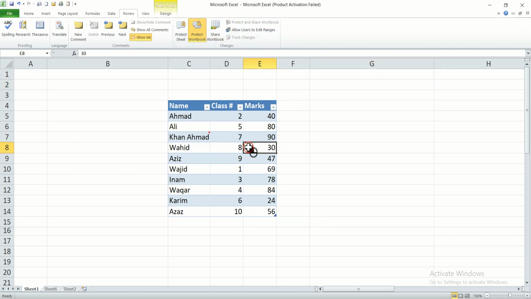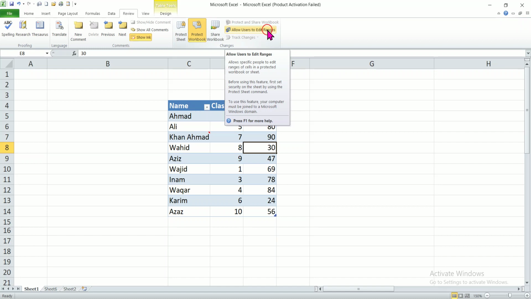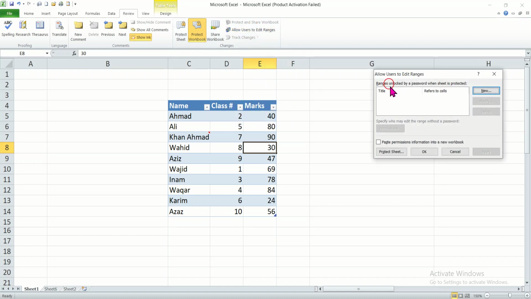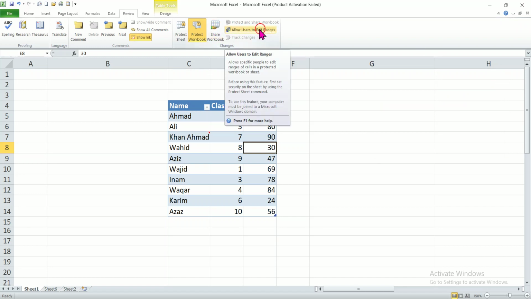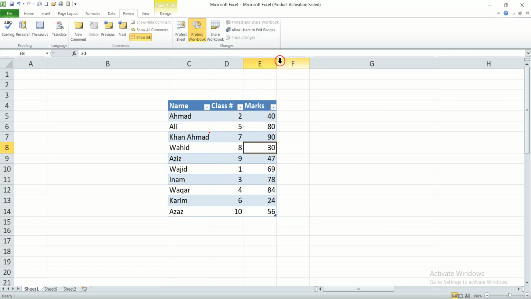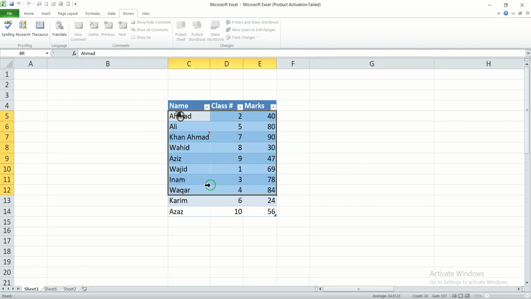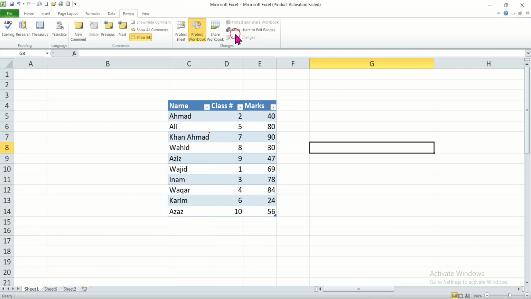The next one is protect and share workbook. Through here you can protect and share your workbook. The next one is allow users to edit ranges. Through this you can allow users to edit the ranges. The next one, which is the last one, is track changes. Through this you can apply track changes to your data, and through this you can track the changes.